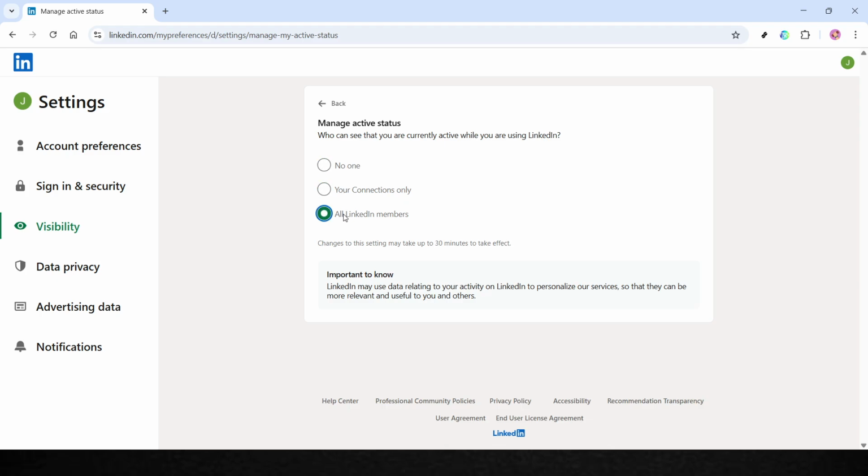And there you have it. That is how you can easily access and manage all of your activities on LinkedIn. Keeping track of your interactions can be invaluable for networking purposes and ensuring that you are presenting yourself the way you intend to on this professional platform.